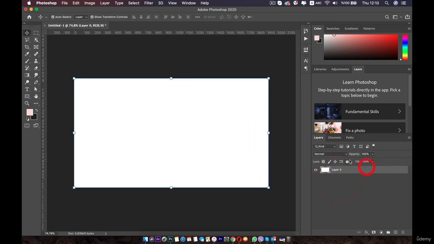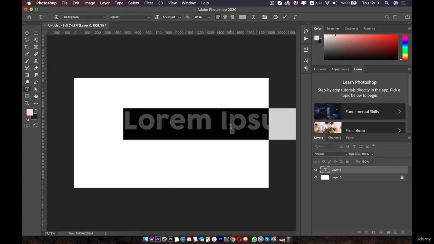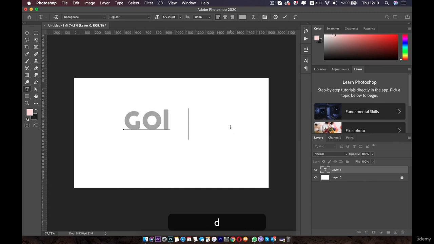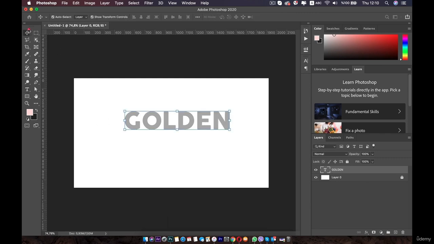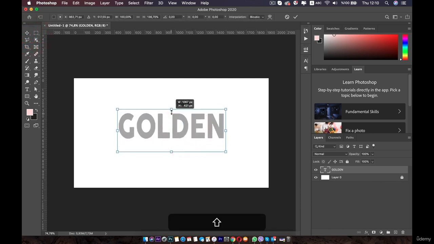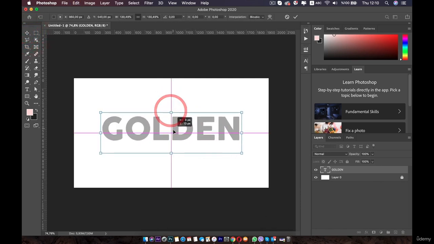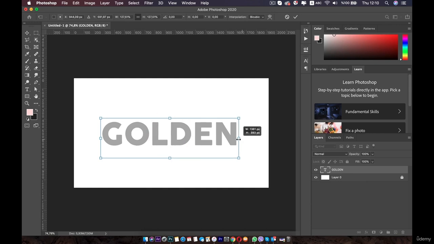Let's lock the background and go to the text tool and write any word that you want. I will write golden, and I'm using this Cocoa Goose font. I will write it all in capital letters, and then I will just align it in the middle and make it a bit bigger. Like this is good.